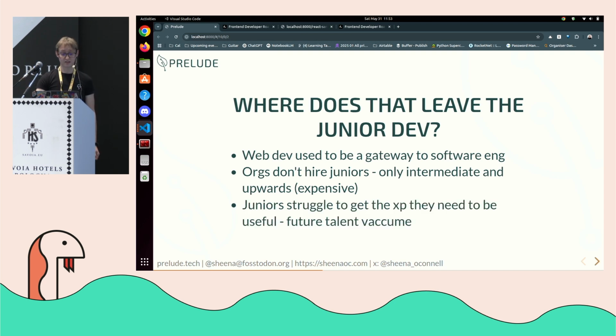And that sucks because juniors are people too, and they struggle to get the experience they need to be useful. But it also sucks for the future because there's going to be a talent vacuum. And who's going to fill that vacuum? I'm not even talking about LLMs here and the effect that they're having on the job market. The stuff's going to get weird, and there aren't going to be enough skilled people around to deal with it.